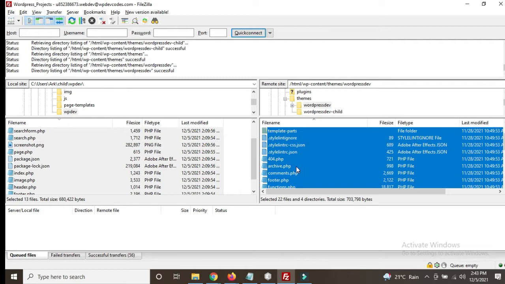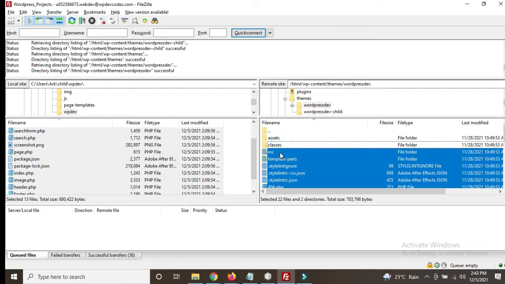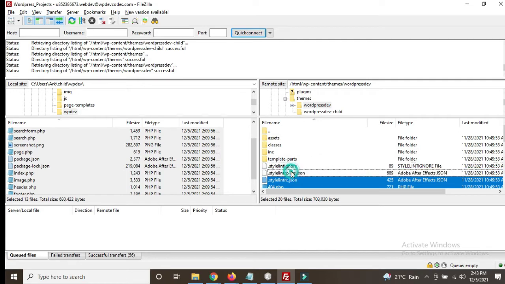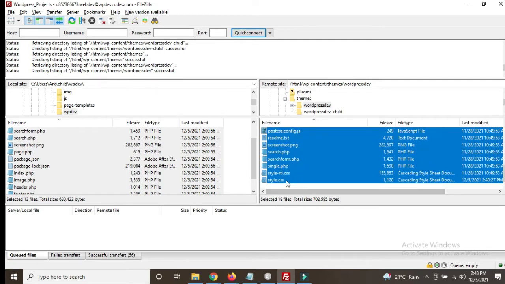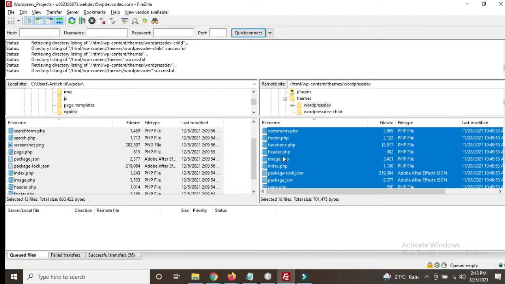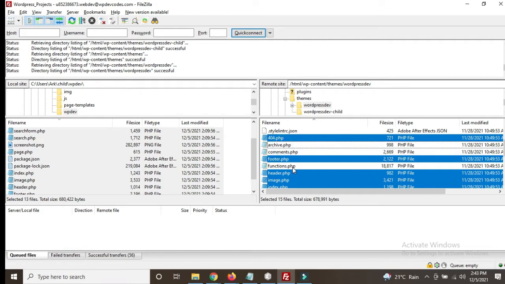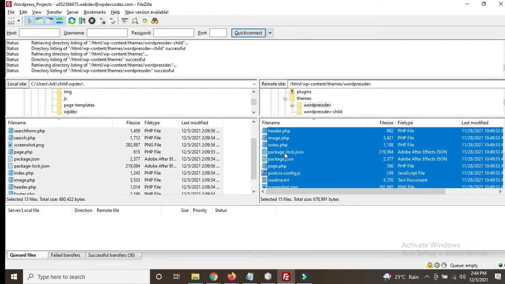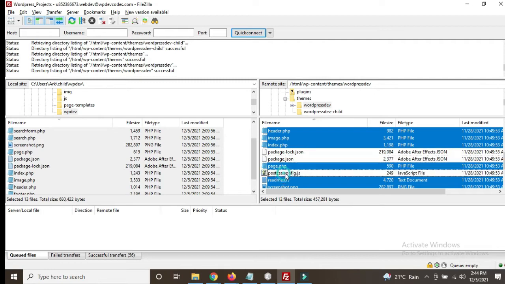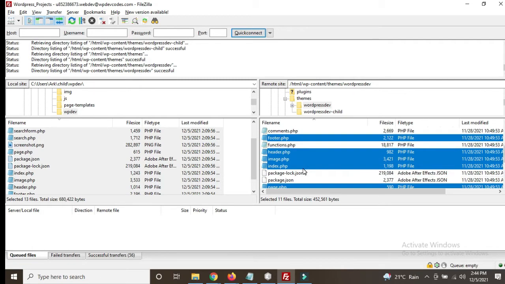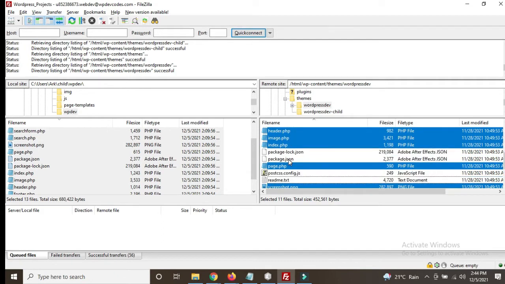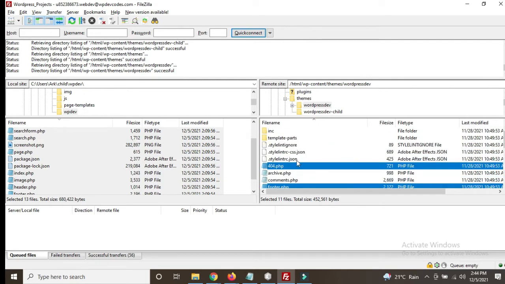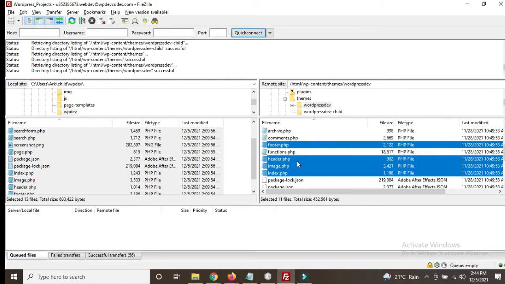Just select all these files first, and actually we don't need that, we don't need that. Style.css and functions.php, comments.php, archive.php. Okay, and also this one, this one, this one. These files are not needed actually for now. So all these selected files need to be moved to our child theme. Before we proceed, we need to download all these files.